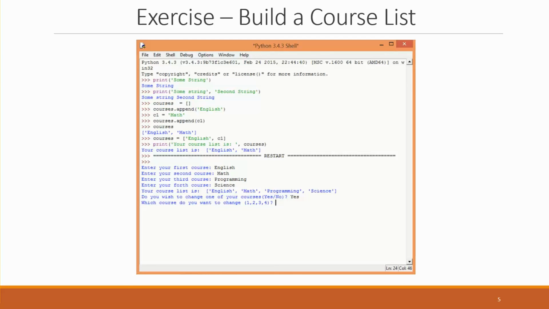Now notice we're asking the user to enter 1, 2, 3, or 4 because you can't assume that the user of your program will be a programmer. So you can't tell them enter 0, 1, 2, or 3. They don't have to know that in Python the indexes start at 0. So what you have to do is you have to read the integer and then subtract 1 from it. So let's say I enter 2.